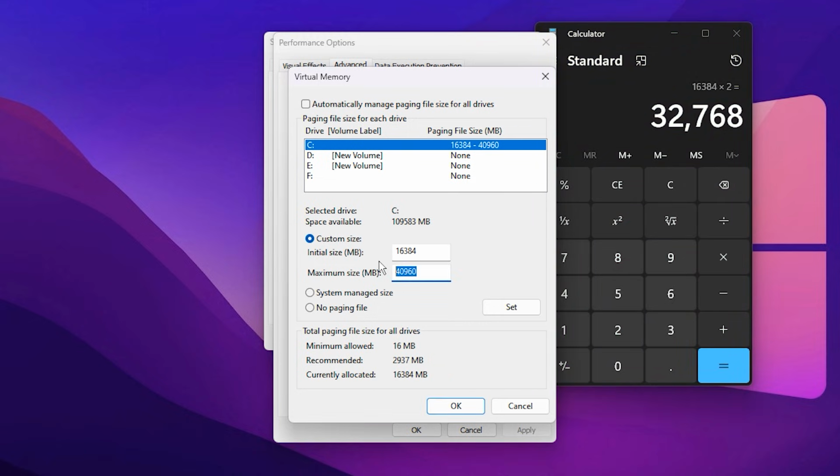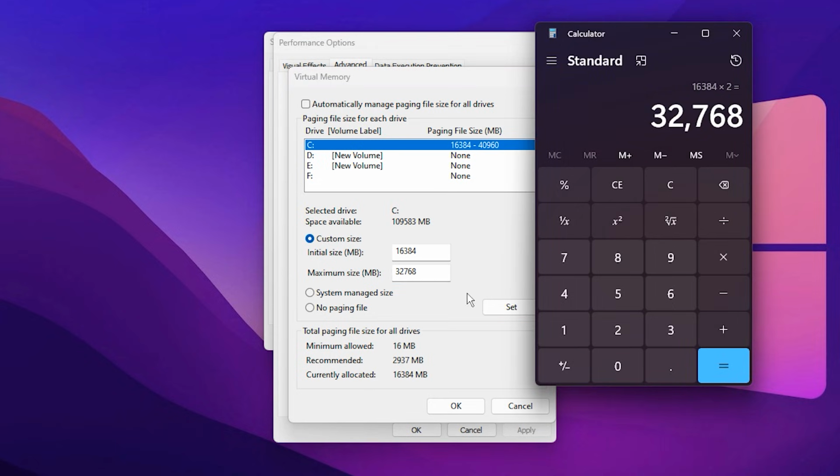16,384 times 2 equals 32,768 megabytes. This ensures that your paging file has enough space to handle memory spikes without being too small or unnecessarily large.